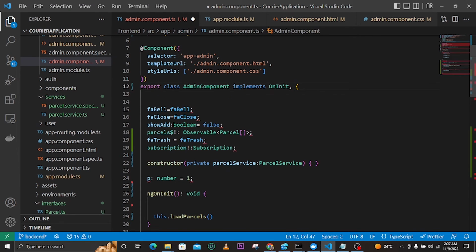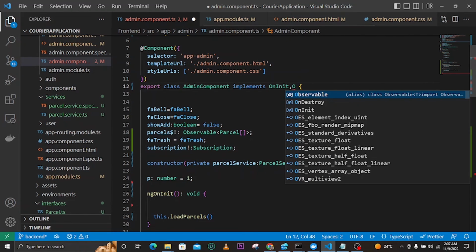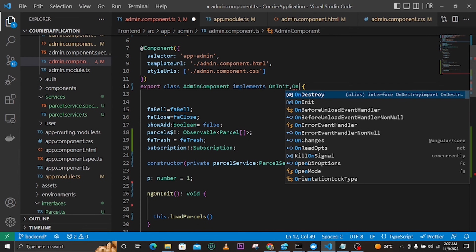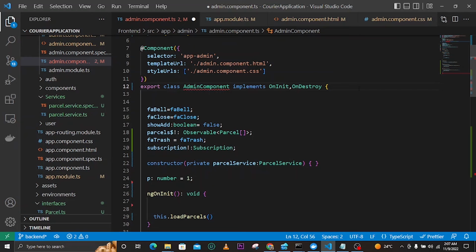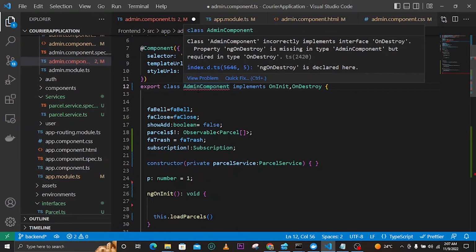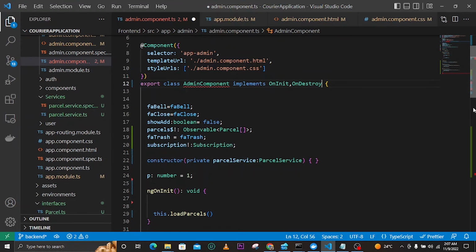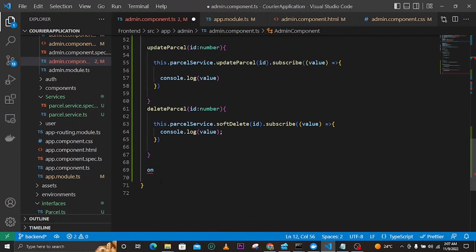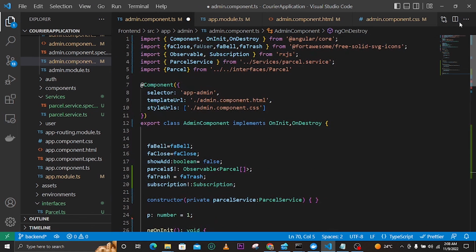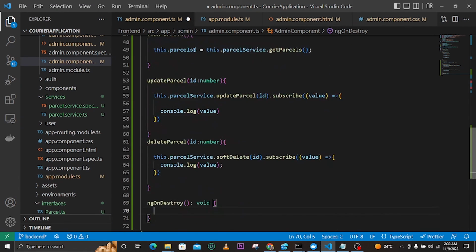We can add a comma here and say OnDestroy, OnDestroy, just like that. And now let's see what we can see now. We can add it down here, OnDestroy, and indeed OnDestroy, just like that. And we have added it there.